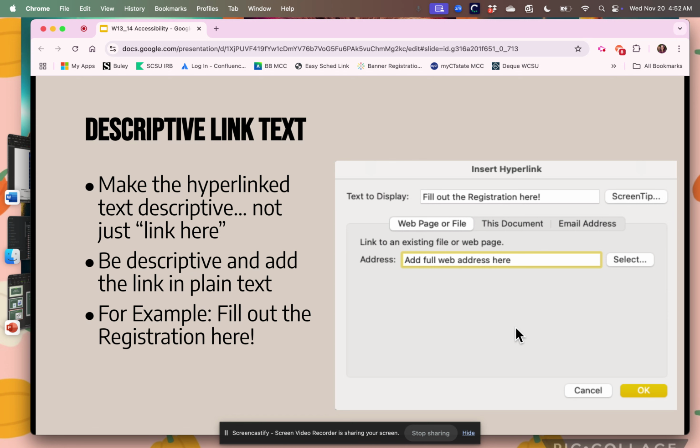And so the accessible alternative, instead of just hyperlinking the word here, is to add the description. So what I have on my screen is, fill out the registration here. So now I can preview the flyer by hyperlinks and it can say, fill out the registration here, apply here, learn more here, watch our video here. And so it allows someone to just preview the content appropriately.